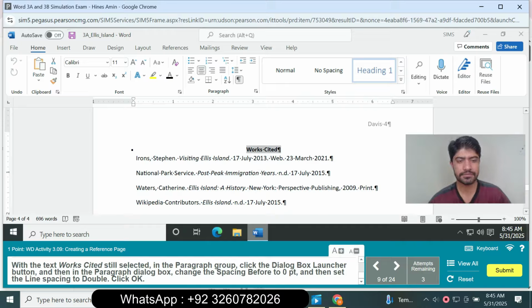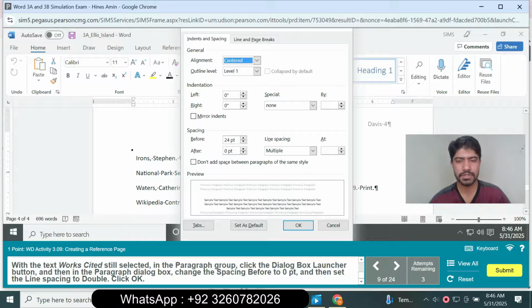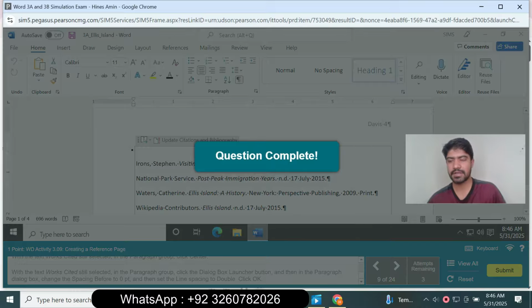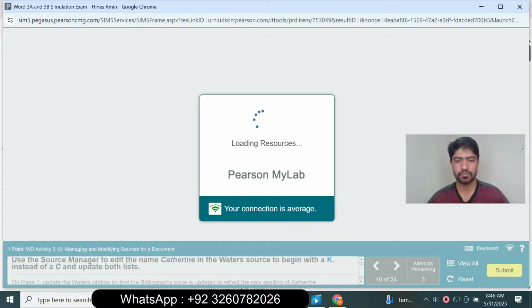So with the text work credits still selected, in the Paragraph group click the dialog box launcher. Go to the Home tab, the Paragraph group, and open the Paragraph dialog box. Change the spacing before to 0 points, then set the line spacing to double and click OK. So question number 9 is complete. We move to question number 10.